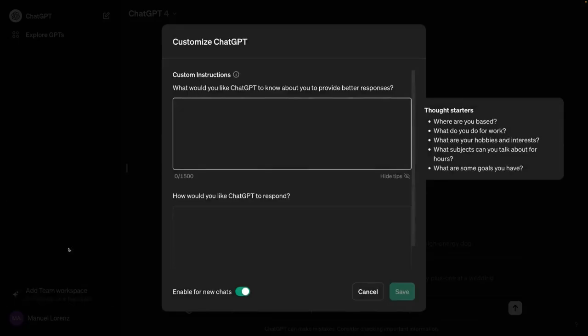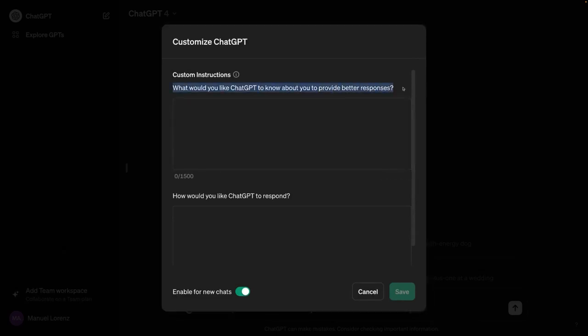In there, we can set custom instructions where we can provide more information about ourselves. So what is our role? What does ChatGPT have to know about us when providing answers? And we can also define what the answers should look like. So the answer style, for example. These instructions are then valid for any new chat that we start. It won't affect existing chats, but we can also disable this in here and save it, and then only enable it for specific chats when it is needed.